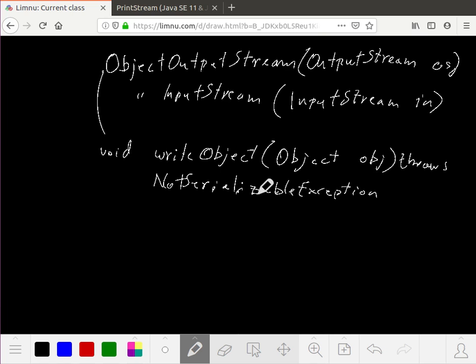Okay, what is this NotSerializableException? Why this NotSerializableException? This is something like CloneNotSupportedException for the clone method, right? Recollect the clone method. It's a method available on any object to create a copy, but then it can also throw CloneNotSupportedException. Similarly, this method called writeObject on an ObjectOutputStream.